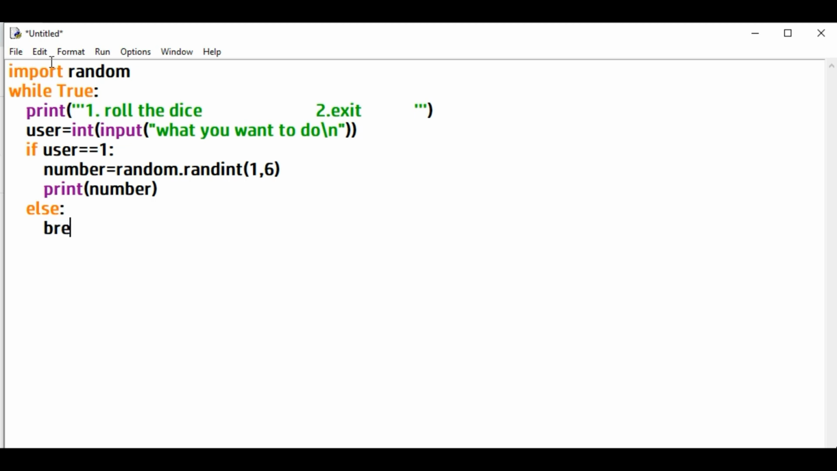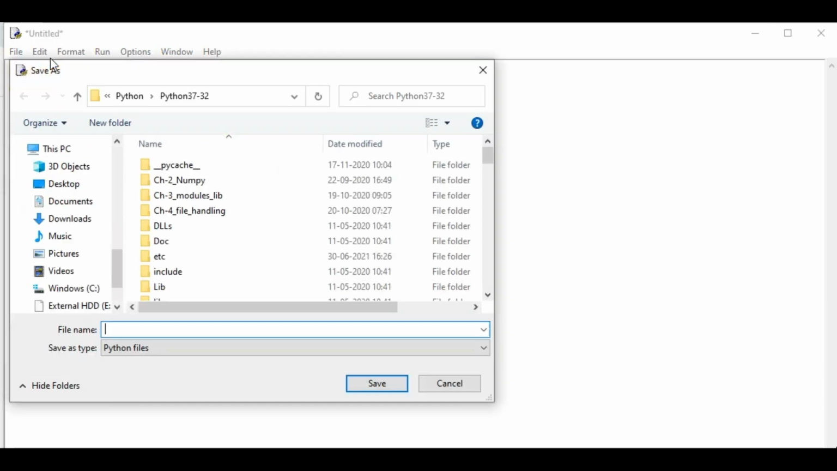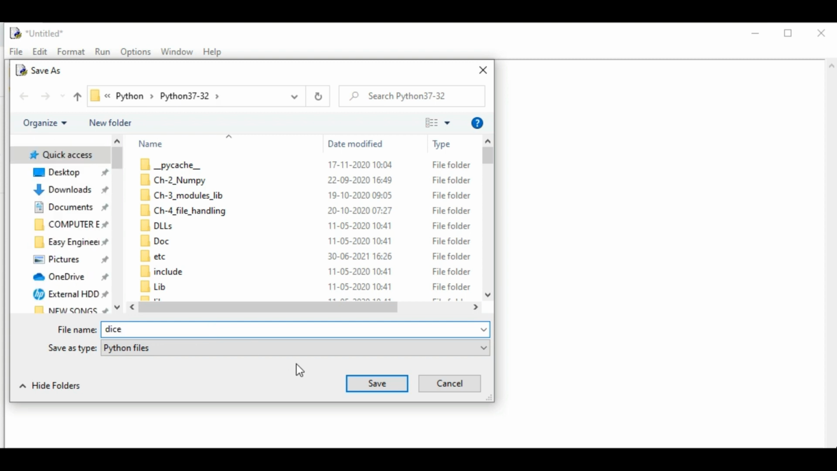Next we will print the number, else if the condition becomes false, then we will break and come out of the loop. So here the program will terminate and come to an end.